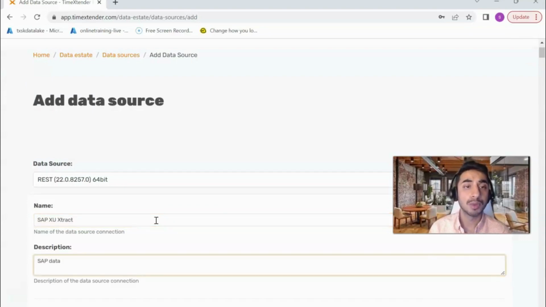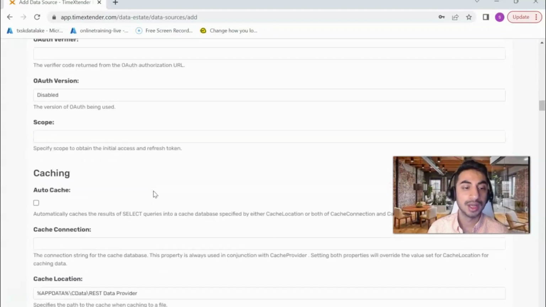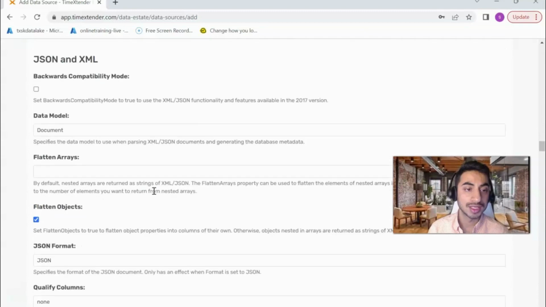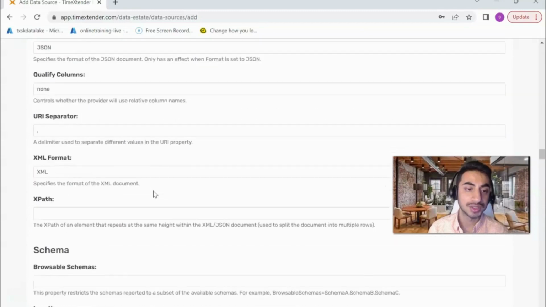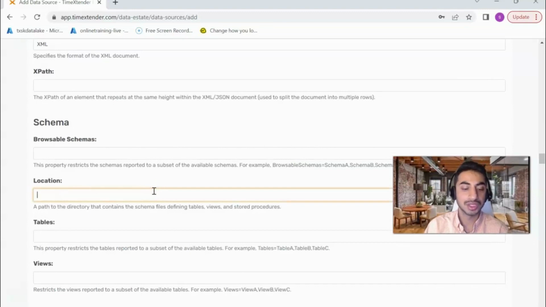And now we're going to put in the file location for our RSD files under location in the schema section. So now let's scroll down to it. It will be right after your Azure authentication and after JSON and XML. So here you have your schema tab. Here you have your locations. Put down your file path right here.